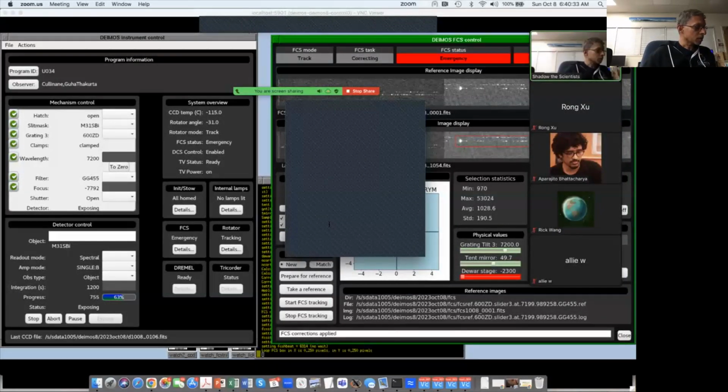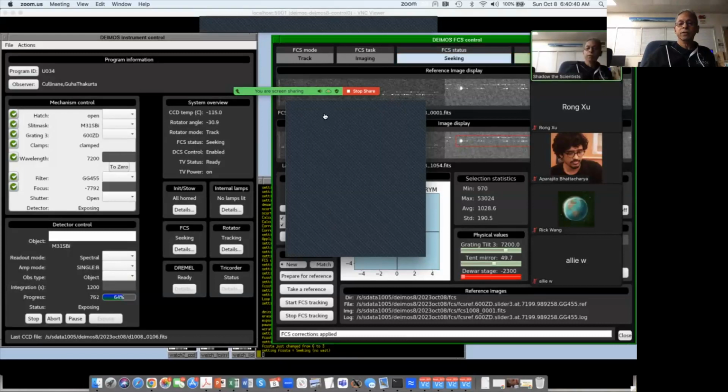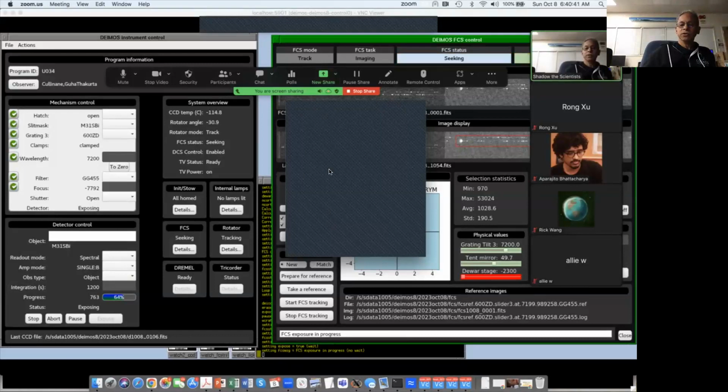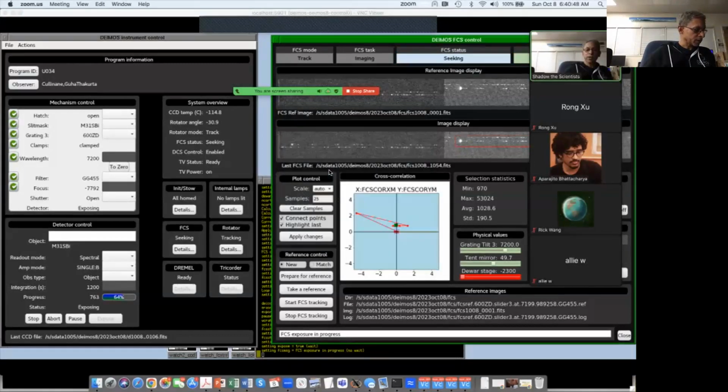It's really getting stuck because it's not moving. Right. Yeah, it's sort of going horizontally.